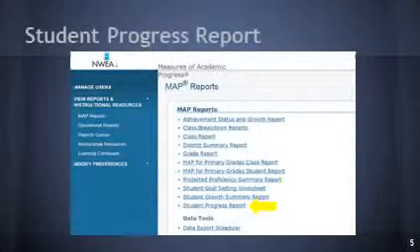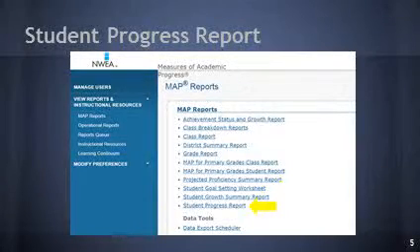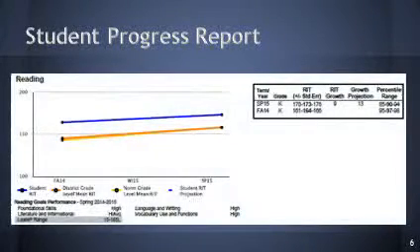To view the student progress report, still on the MAP reports under your view reports and instructional resources, go down to where it says student progress report and you'll find a sample of this report on page 17 of your book. And this shows the student progress over the last few tests.